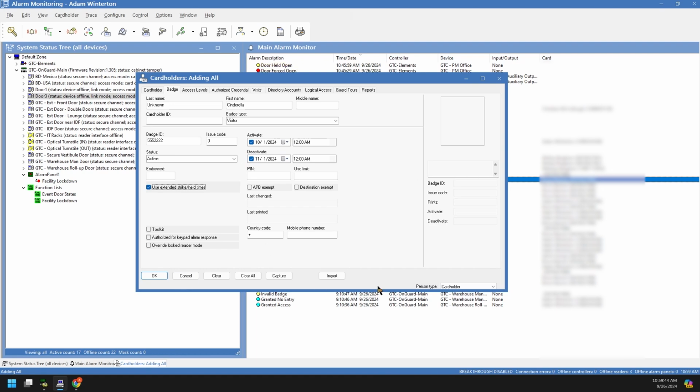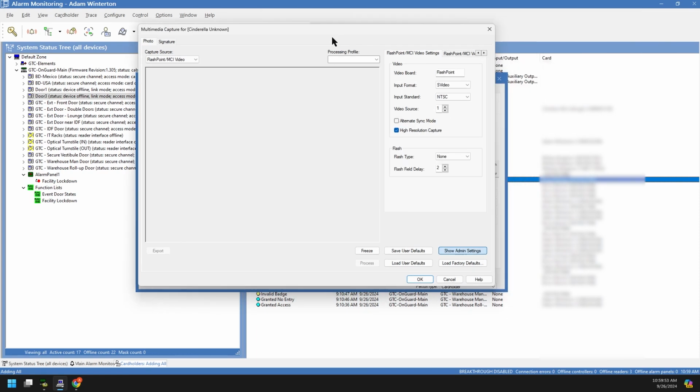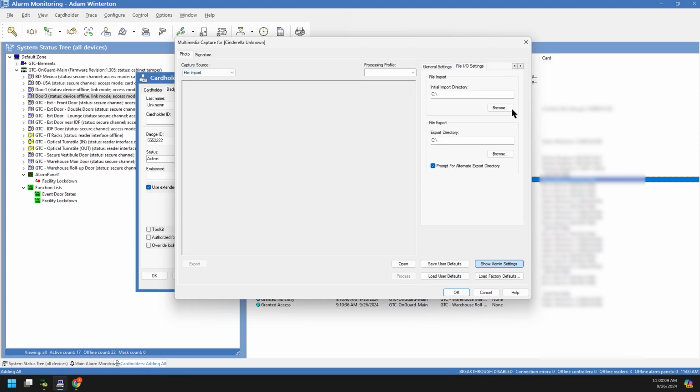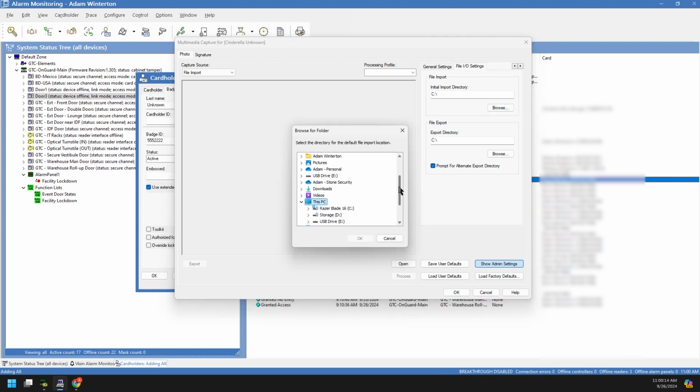If we wanted to, let's add a photo. So we'll go to capture. That pops up another window here. And we can do a couple different options here. We can do file import. If you have a camera attached, you could use a digital camera or a scanner. Digital camera and file import are probably the most common two. We're going to use file import, and we'll say browse.